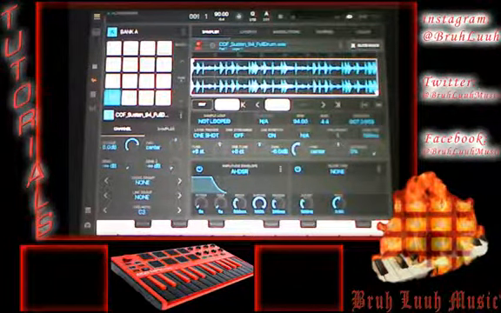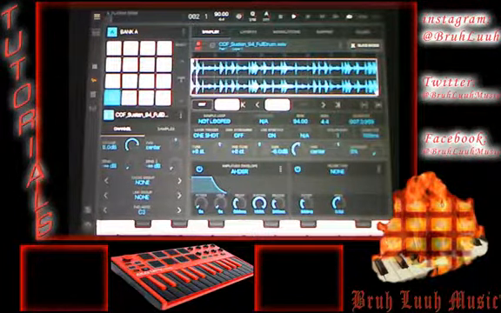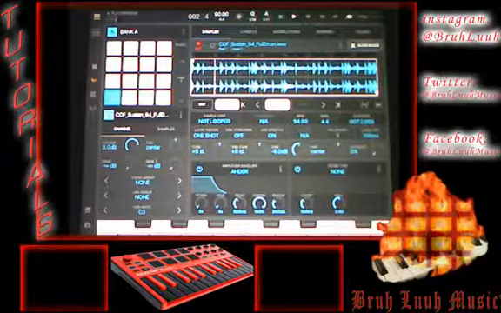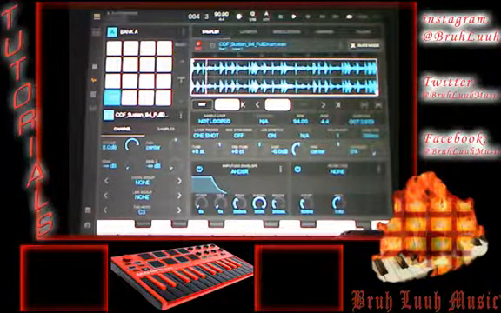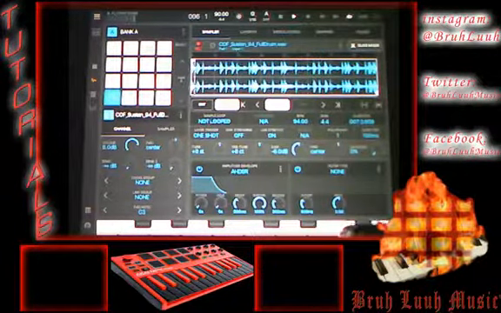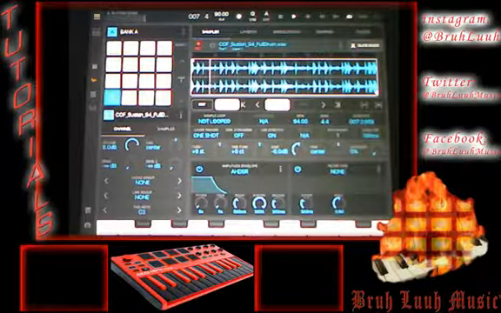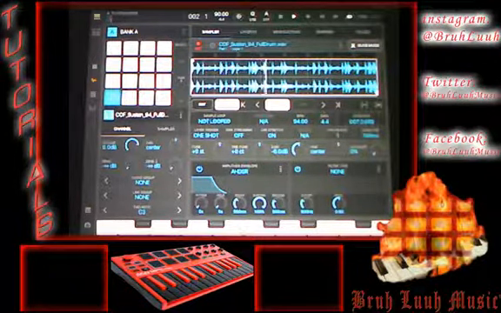So let me turn on the metronome again. Totally in time. Okay, drums in sync, right?